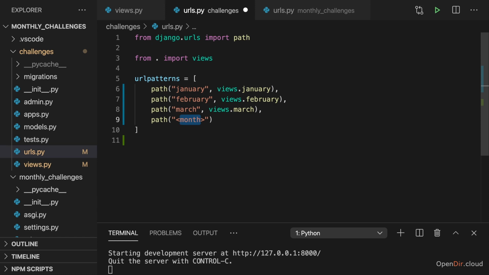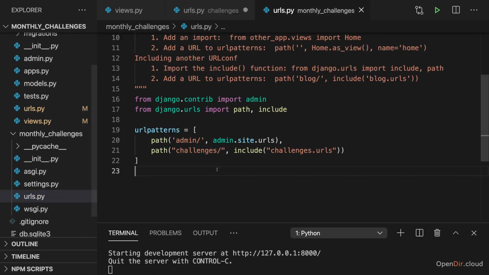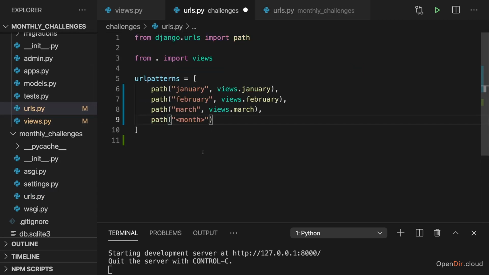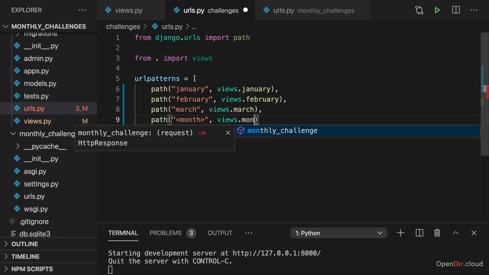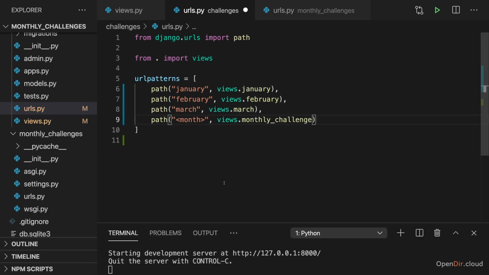Now, what this tells Django is that you don't care about the concrete value. This could be January, February, March, December, October. You don't care. But instead, you want to handle all URLs with any text after /challenges, which is still needed. But with any text thereafter, any URLs should be handled by views.monthly_challenge, so by this new view function which we added.